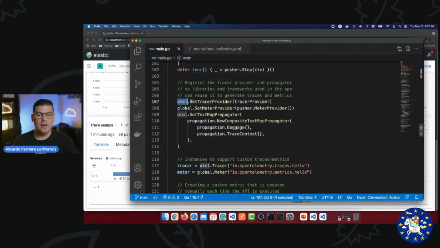So let's recap. How do you create a tracer provider? You create an exporter, you create a resource, and you create a batch span processor. You blend everything together and create your tracer provider out of them. And then you have to make the tracer provider available within your application.